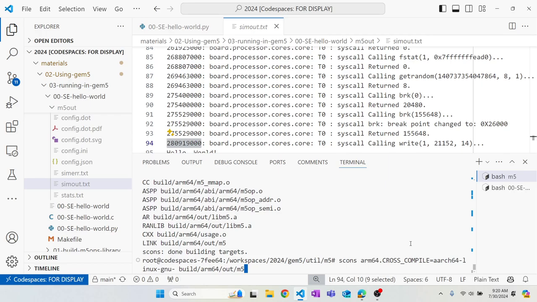Because our host is x86 and we want to build an ARM64 M5 op library, that's why we need to use the cross compiler. We will cover it a bit more in the cross compiler section, a few slides after. Good question. Okay, now we have built our first M5 op library.